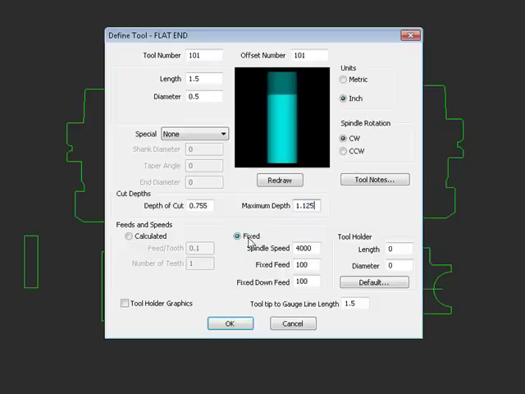Alright, now the next thing that I'm going to do is define the RPMs that I want to use. I'm going to say 15,000 RPM and a speed of, say, 800 inches a minute. And a down feed, this is going to be considered the plunge feed or the lead in and lead out speed. I'm going to say 400.